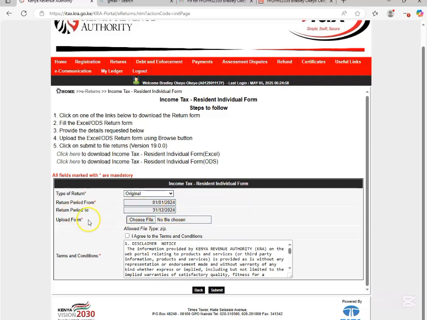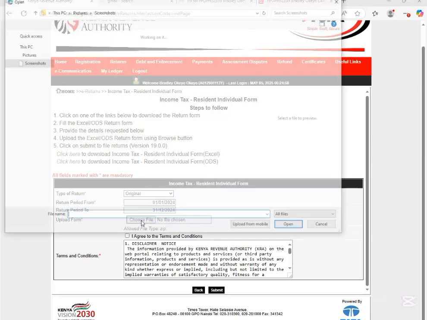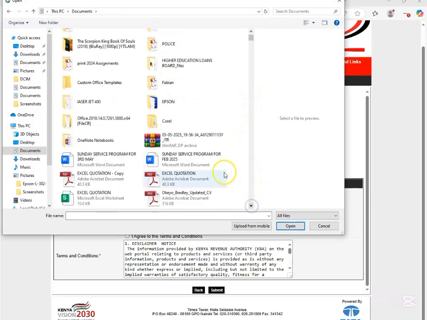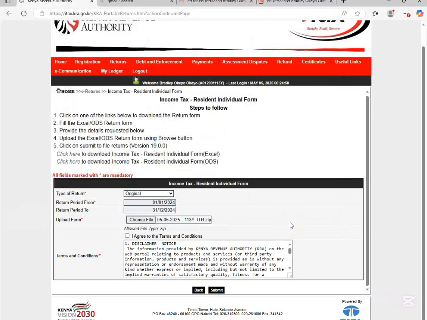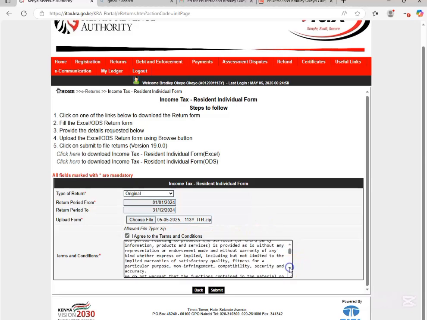For the upload form, we are going to upload by choosing the file. When you can't find it, just scroll down. This one is the one, 5th of May 2025 at 7:56. The KRA PIN is A01 290 111 3Y. So just click here and open. After doing that, we just accept by agreeing to the terms and conditions. After doing that, we just submit.